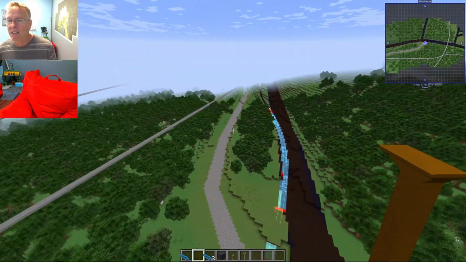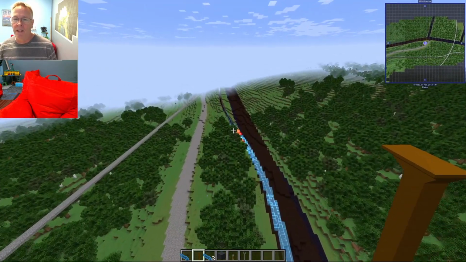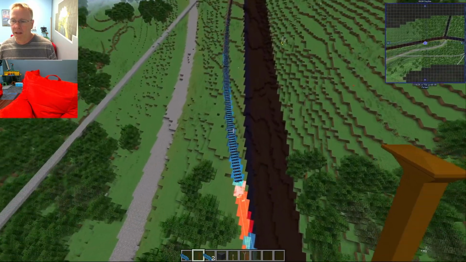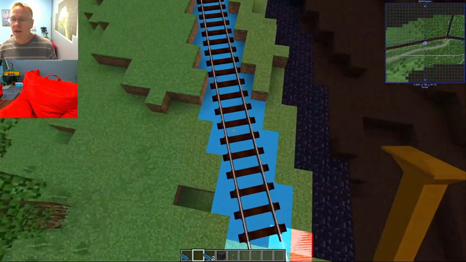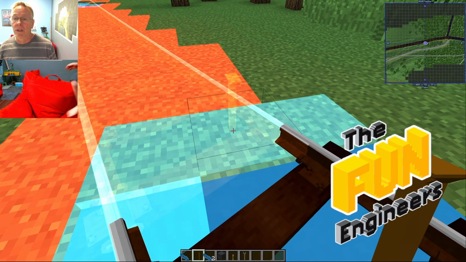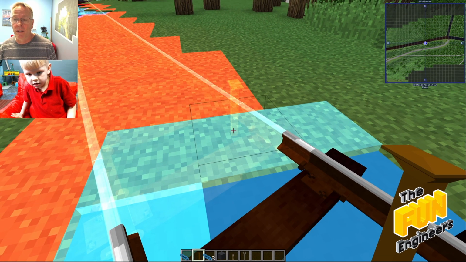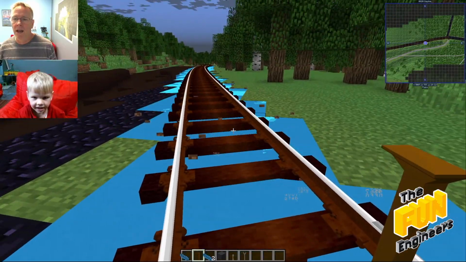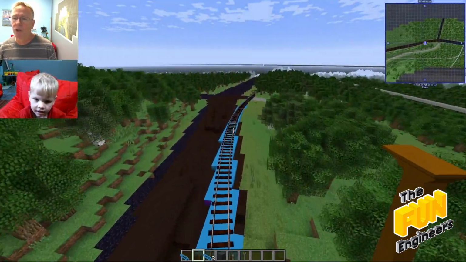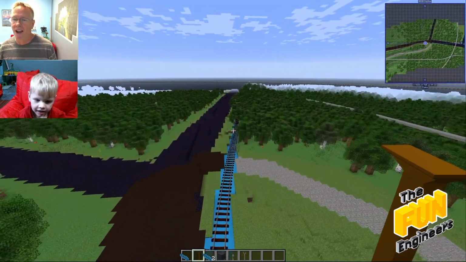Okay, so let's set that one. And we'll come over here. And we'll set this one. Anything that's got a little red on there, that just means it's going to clear it out. So left shift and click, and bingo, we got ourselves a beautiful looking track.